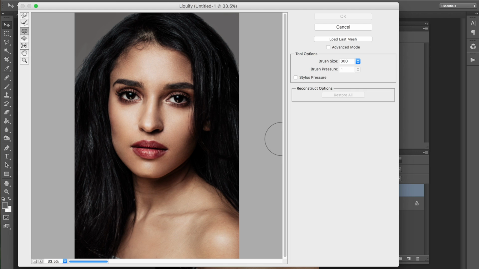So this window is going to come up, and as you can see, you're going to have a panel here. This is a warp tool. You have a pucker tool, bloat tool. These are all going to do different things. So for instance, if you want to make a nose smaller, what I would do is use the pucker tool. And what it does is it just brings in that entire area. As you can see, as I'm pressing, it's making it smaller.